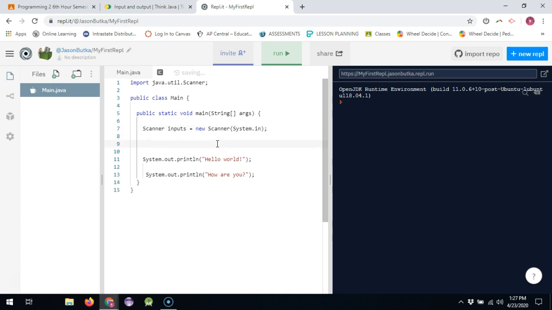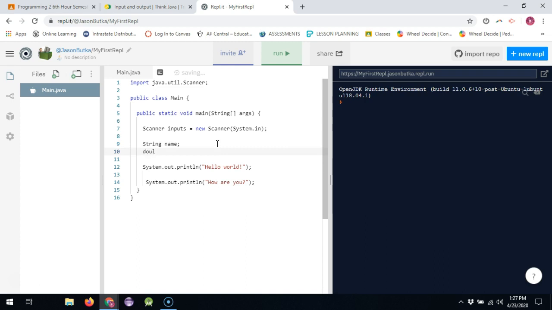Now I'm also going to create a string variable, and I'm going to call it name, and I'm going to create a double variable, and I'm going to call it inches tall.